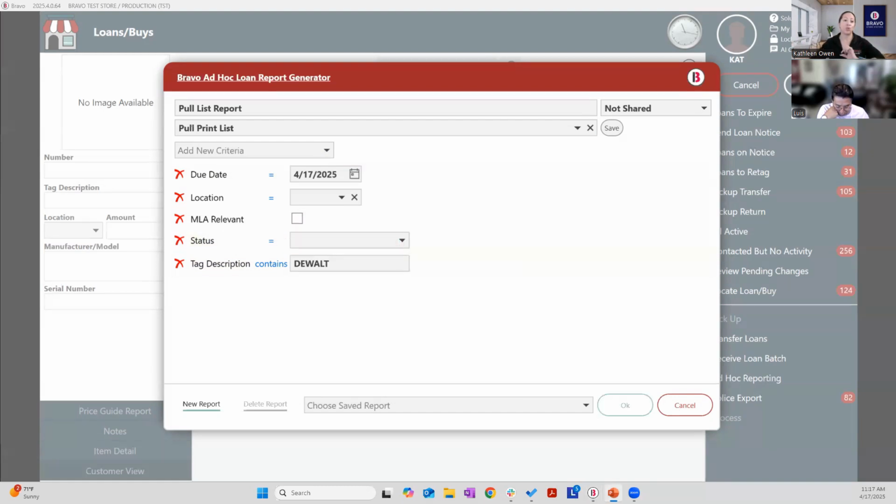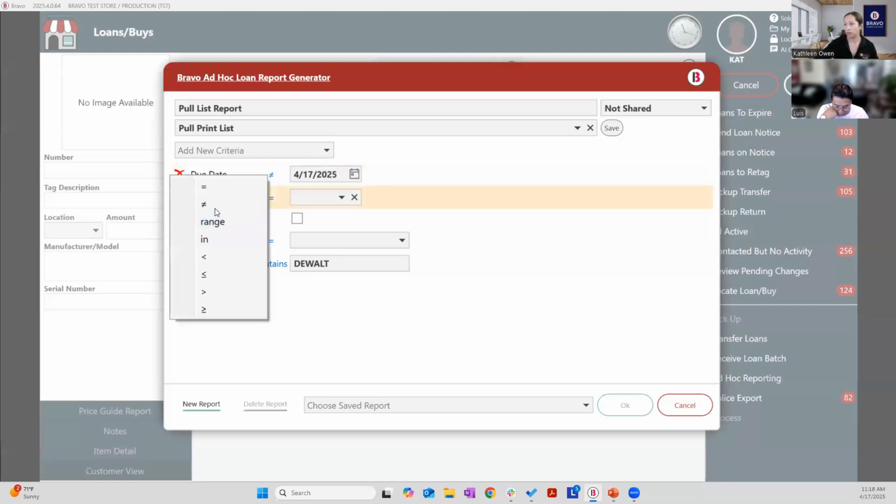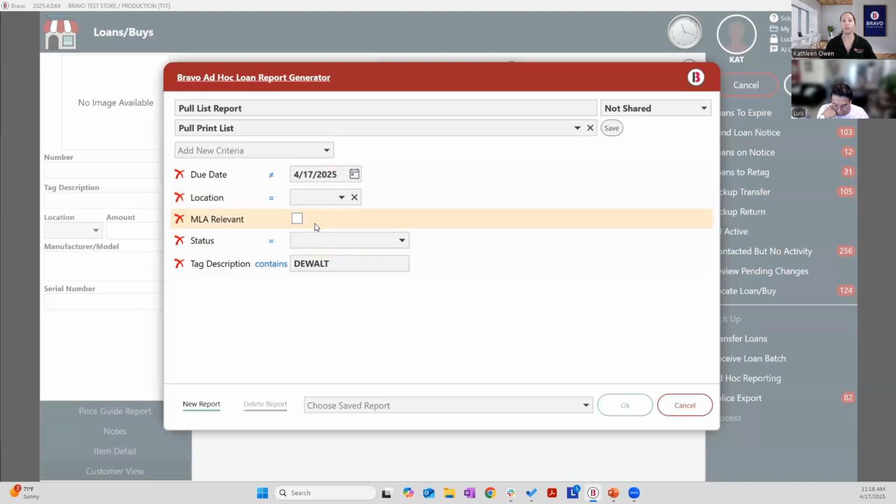Now, the other thing to understand about creating these ad hoc reportings is going to be swapping out the operators. So these little blue link-looking equal signs are called operators. And when we click on it, it gives us an open box to select from different types of operators. So for instance, with the equal sign, this is saying the due date is going to be equal to April 17th. If we change this to doesn't equal, it's going to look for all due dates other than April 17th.